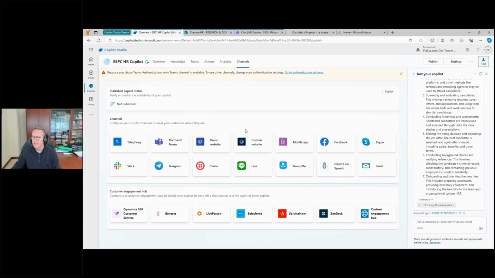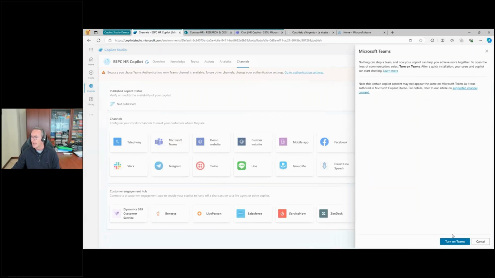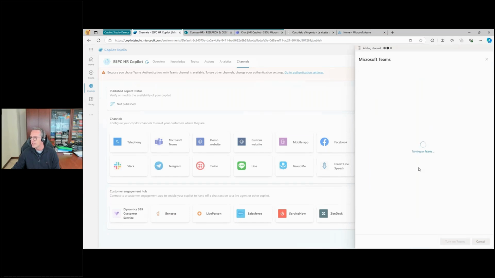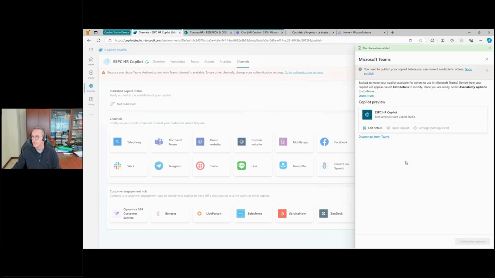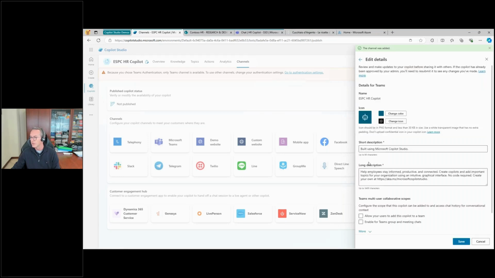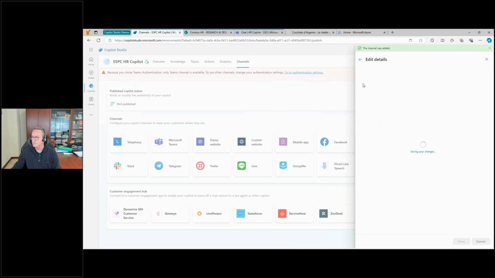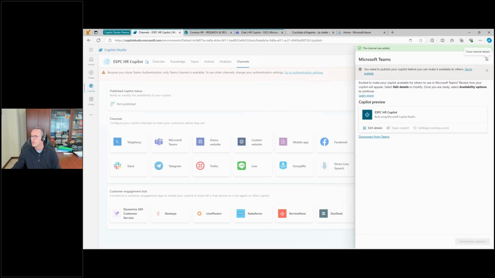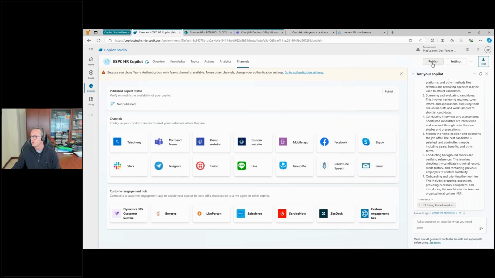So now let's say that I want to go for the Microsoft Teams channel. Let me choose Microsoft Teams. I need to turn on Teams as a channel. Takes few seconds. And once it is ready, we can provide eventually additional information about the app and the chat that will be created in Microsoft Teams. We can click on Edit Details, and we can specify additional details about the channel in Teams. Let me save it. Let me publish this custom Copilot so that it will be available.